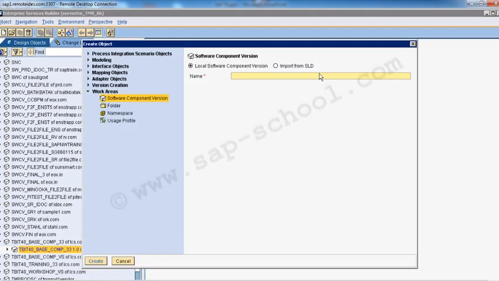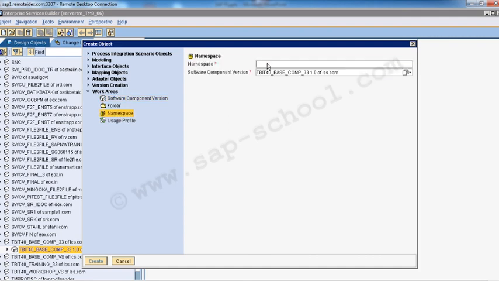It is taking us some time. Yeah. Once this screen is open, under this create object we have all those objects which I can create in ESR. The first one which we need to create is a namespace. I will give any namespace to it. We have to give a URL here. I am giving http sapdemo2.com. Then click on create.